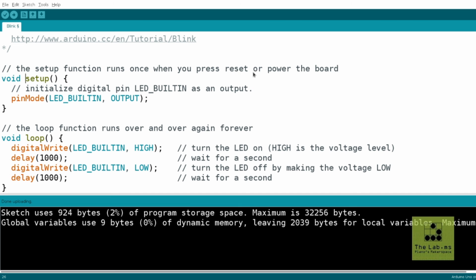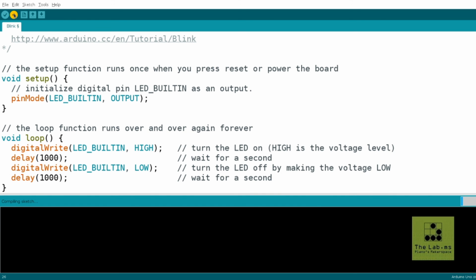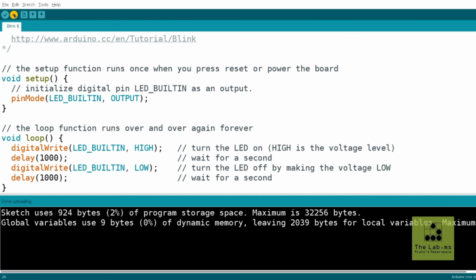So actually, if we want to do an upload here, along the top, there are several buttons. The second button from the left is the upload button. What that's going to do is take this code, compile it into something that the Arduino understands, and then send that code over to the Arduino. And if I didn't make any mistakes, we should see Done uploading, and so that worked. So now let's go over to our board and see what it's doing.